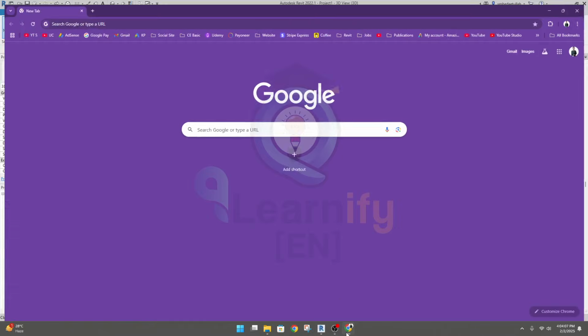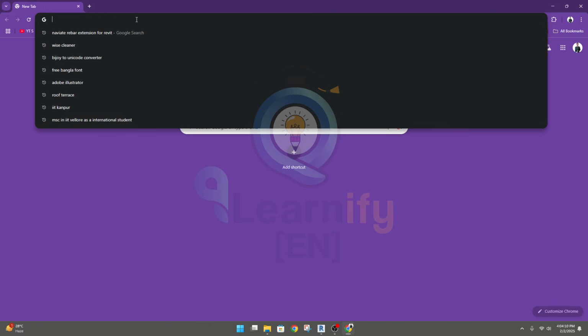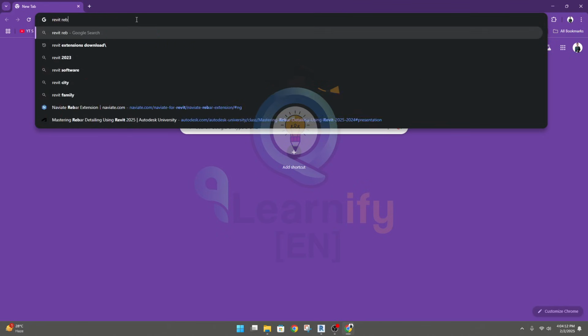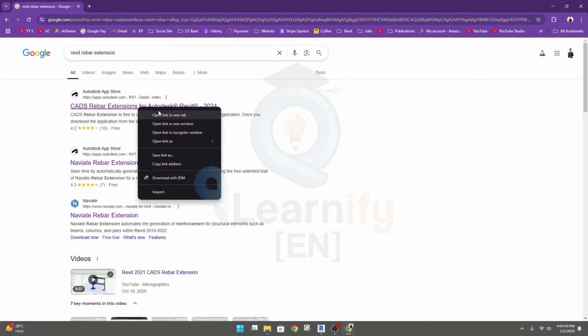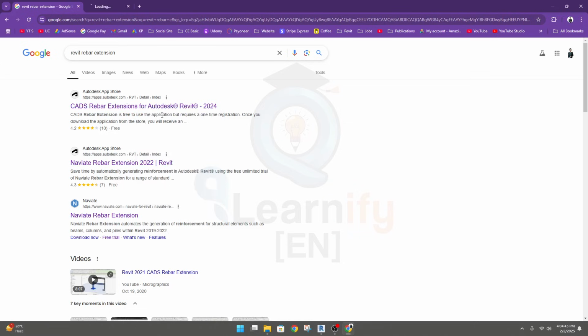First of all, go to Google and search Revit Rebar extension. Here, in Autodesk, you will get many types of extensions. They have an option, Cats Rebar Extension for Autodesk Revit, and it's telling us it's free. So I'll right click here and click open link in new tab.